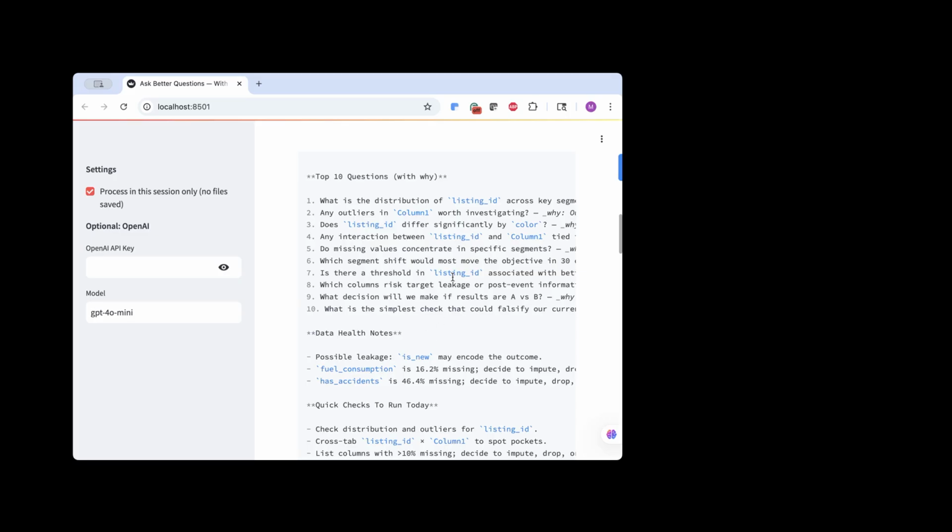And you click on the code in the blog post and you'll be able to see what's happening there, right? It will give you some data health notes, maybe some missing values, and say that possible leakage is new may encode the outcome. So what it's saying is you don't want to use it in your training variable, in your training data set, because is new is like your target, right? If you use it in the training and you're trying to predict is new, that may not help what you're trying to do.